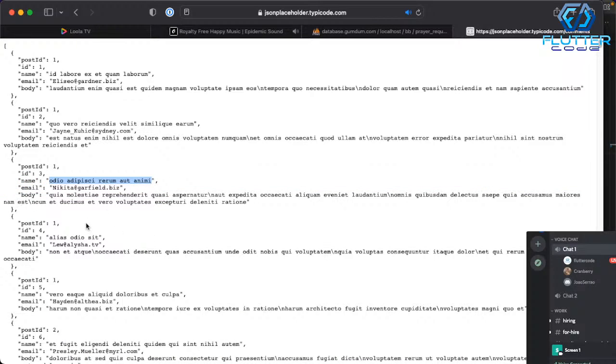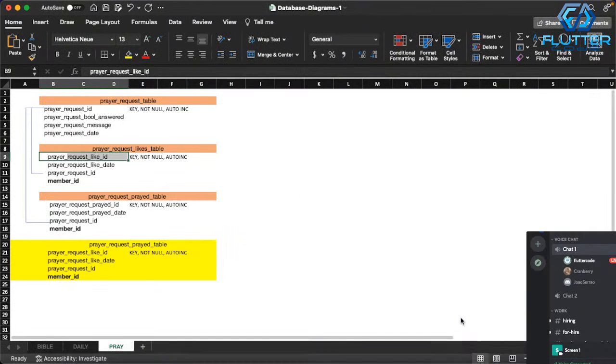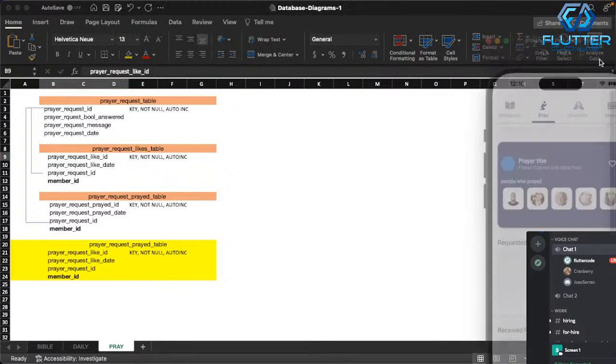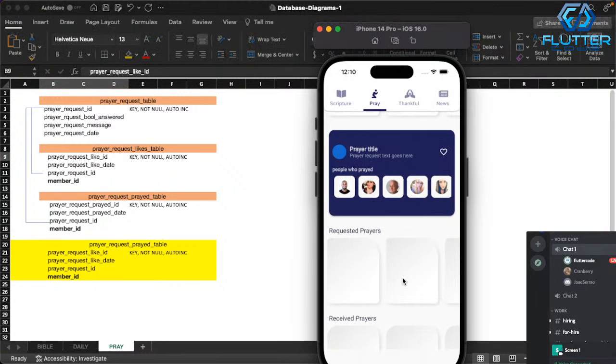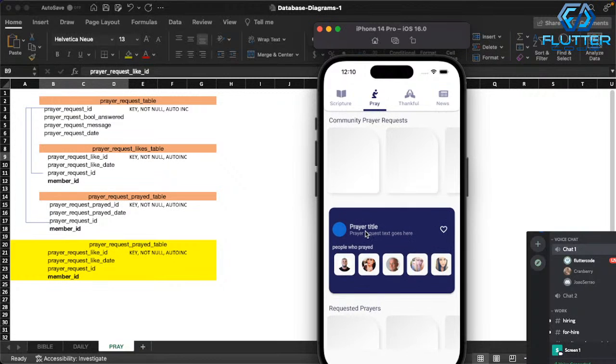So that's why it's important to have your name scheme the same throughout your entire code. That's why it's important, as Cranberry mentioned earlier, to start with what you want. If you start with what you want on the front end, and your front end guys have already built it, you know you're going to need prayer request text, so you might call it prayer underscore request text. You know you're going to need to see who's prayed for that.